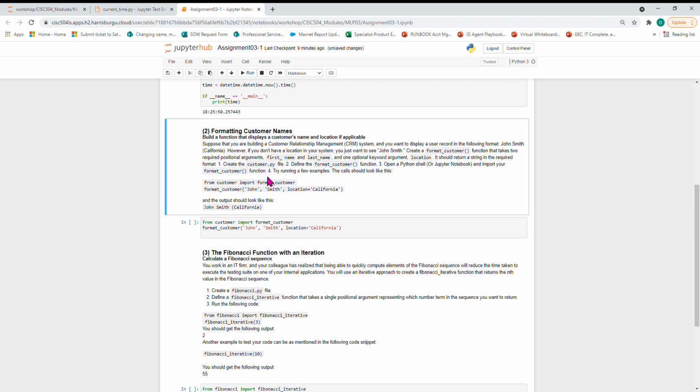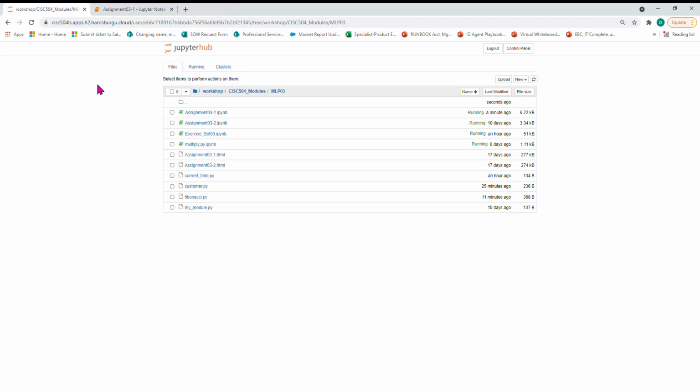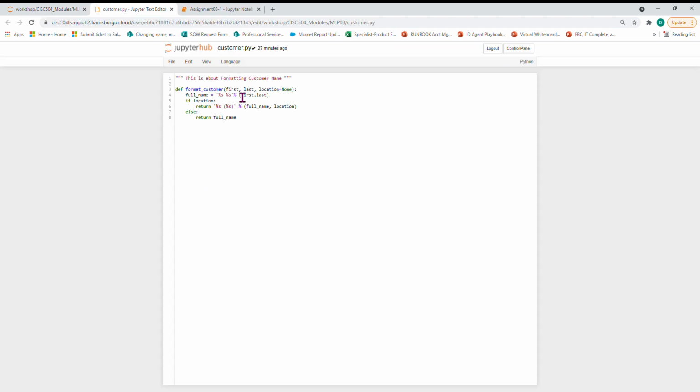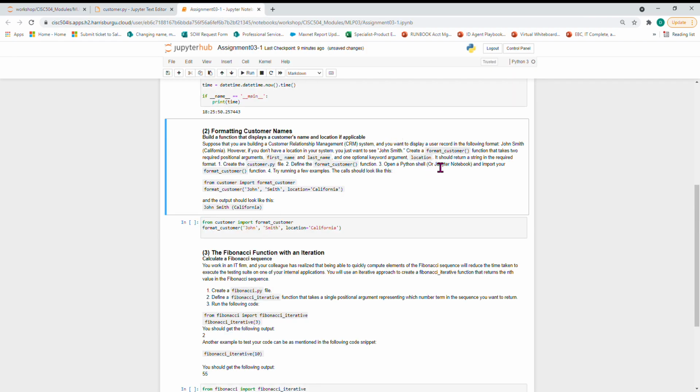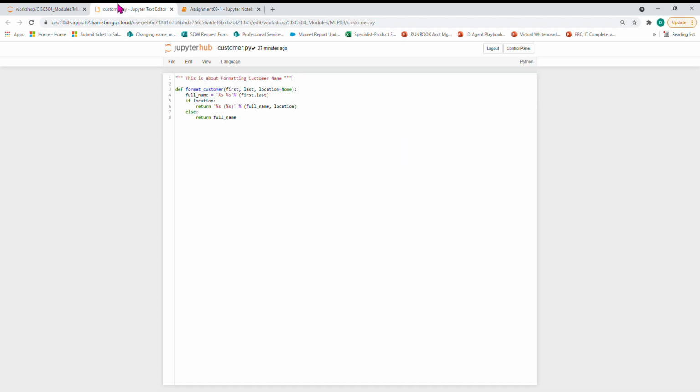Second, we have formatting customer names. Again, we have to build a function that displays a customer's name and location if applicable. So for this, we have to create a format_customer function. And here will be my text file. I name it, I describe it as this is about formatting customer name. I'm going to define this function, format_customer.